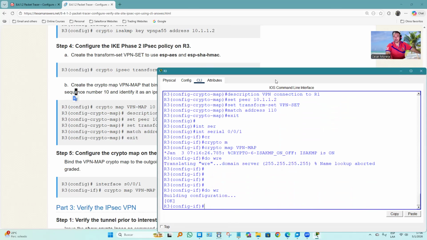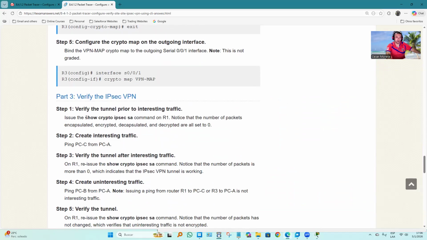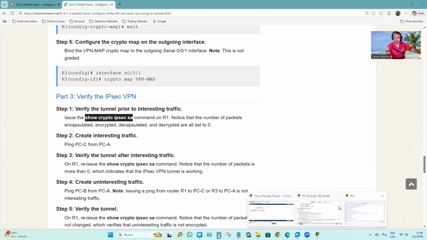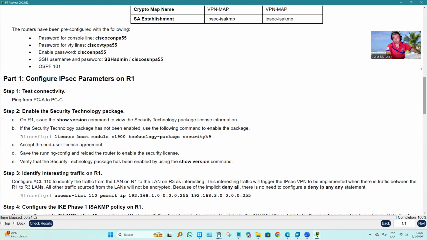Now we have to validate that we have configured everything successfully for this. So we have to execute the show crypto ipsec sa command on router 1. Let's do that. Let's close this for a moment. Let's go to router 1. In fact, you can see that this is at 100%.